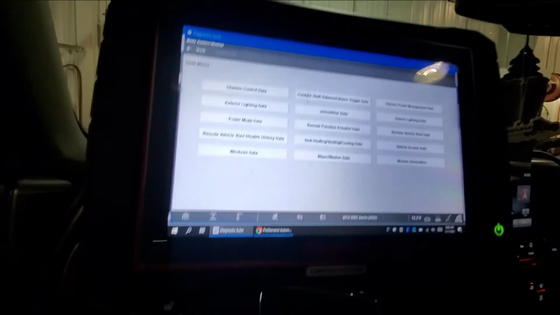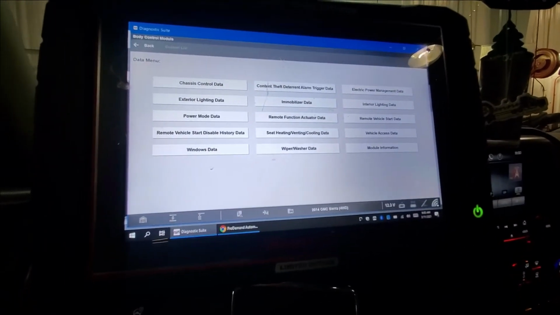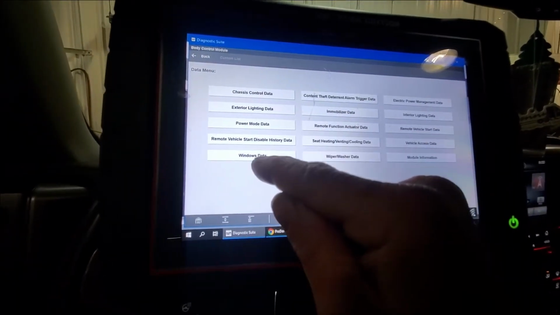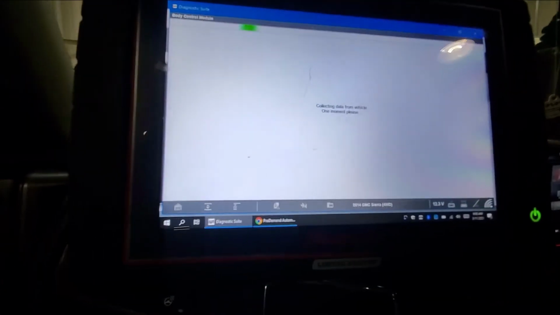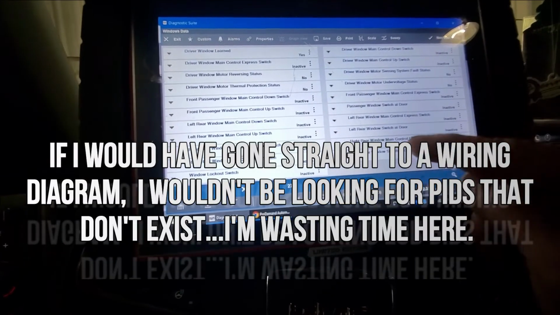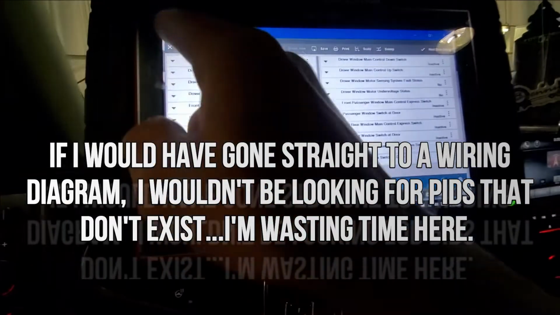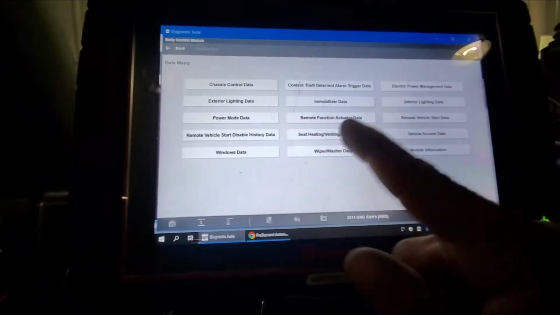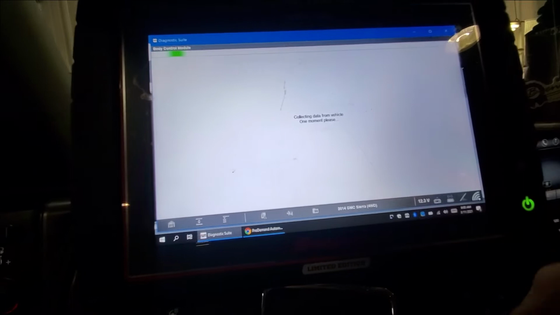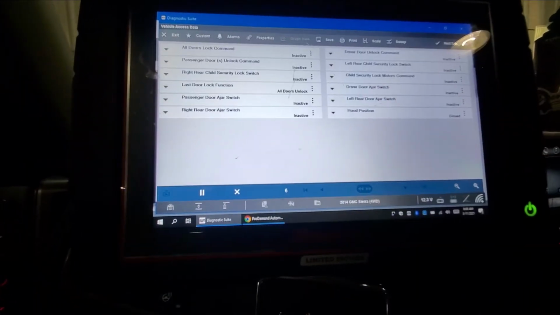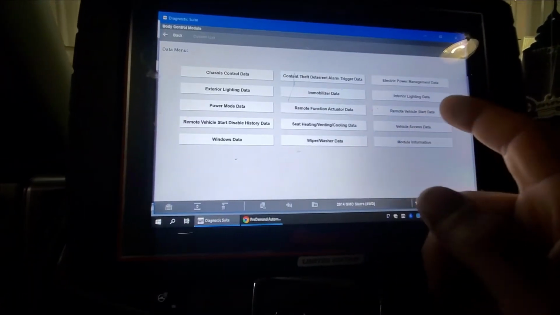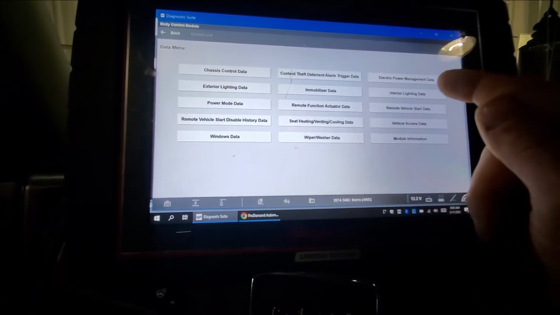I'm in the BCM right now, okay? I'm not sure where, I've kind of looked, you'd think Windows data would have the inputs and outputs. But you can see here, nothing about sunroof, okay? I guess we could look through some of these, because you would think it would be under BCM, right? But it's not. Well, at least it's not giving it to me.